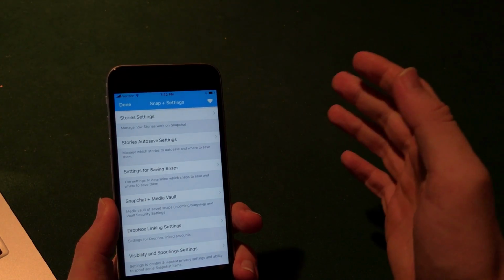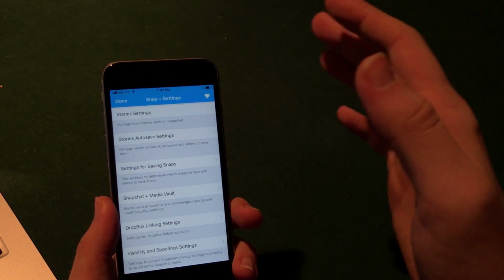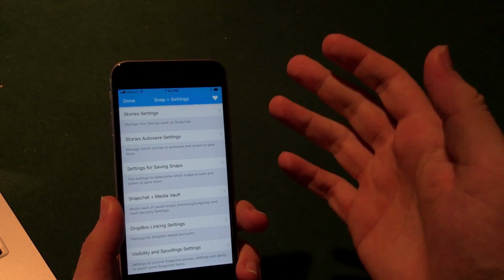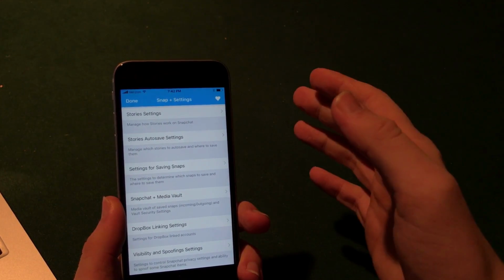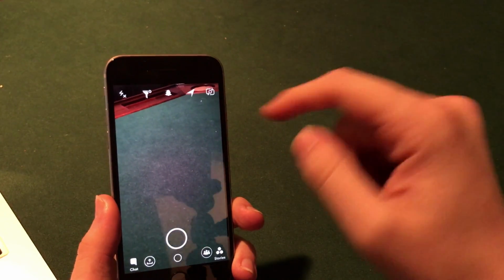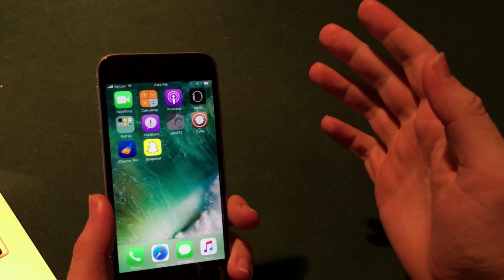And this is really the fun part of the app, guys. So I'll let you guys play around with that and figure out all the fun that you can imagine, but you really can customize Snapchat and take advantage of the full potential of the app here. Anyway, guys, hopefully you guys enjoyed this video. This was how to hack Snapchat on iOS 10.2 and below.